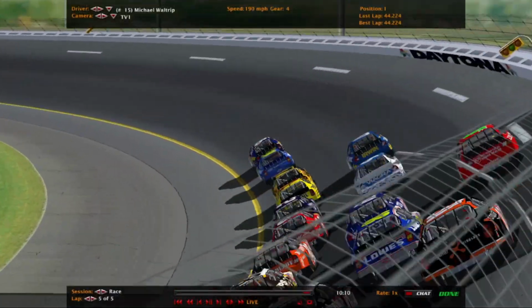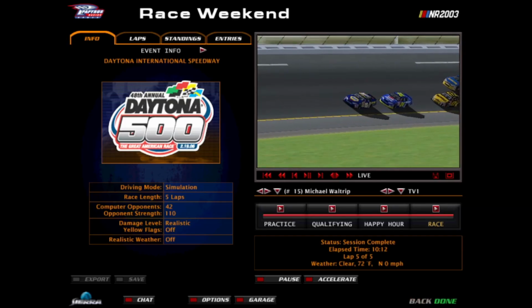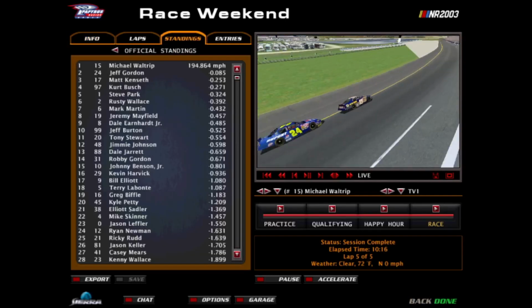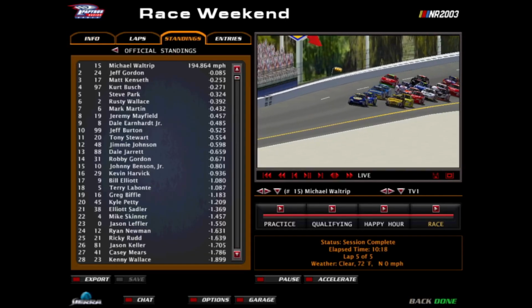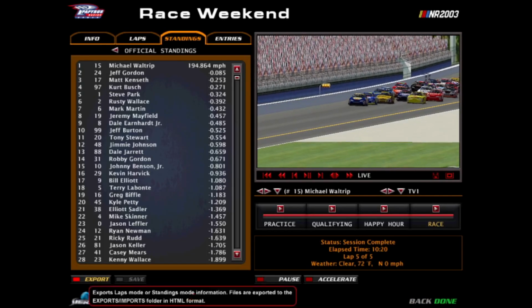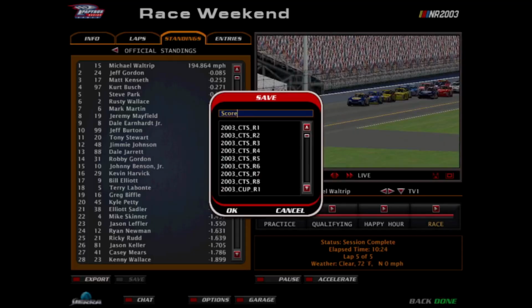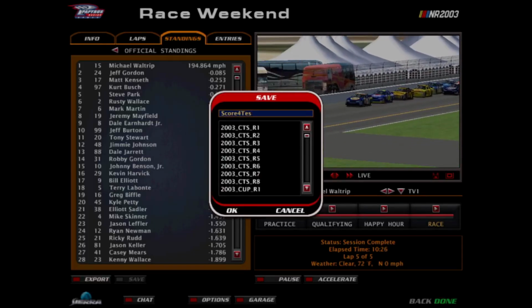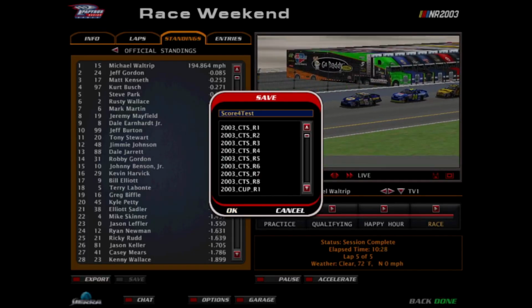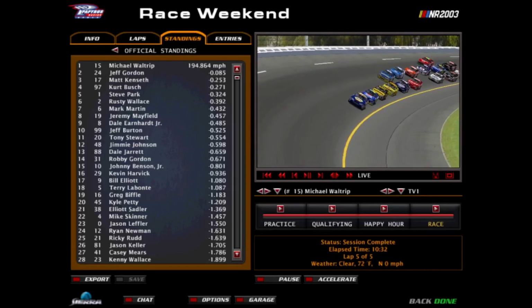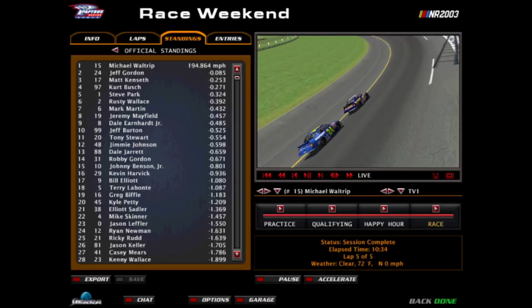That is our race done, so exit back here to the race weekend screen. You should see session complete. And we just go over to the official standings, and on the bottom of the screen, click on export, and then file, call it Score4 test. Okay, and that will save it as an NR2003 race export file.